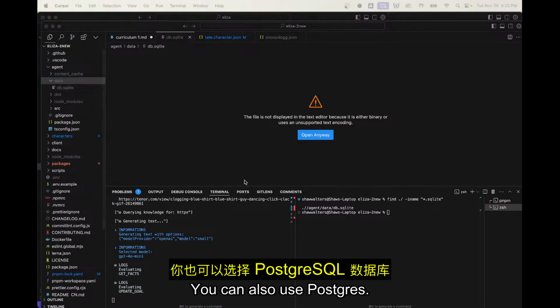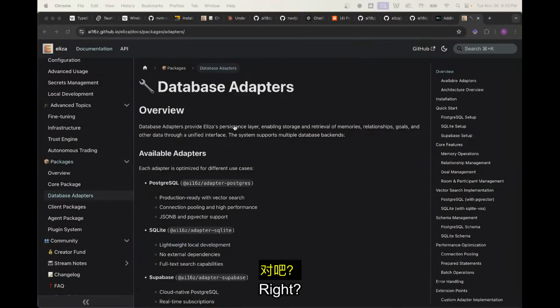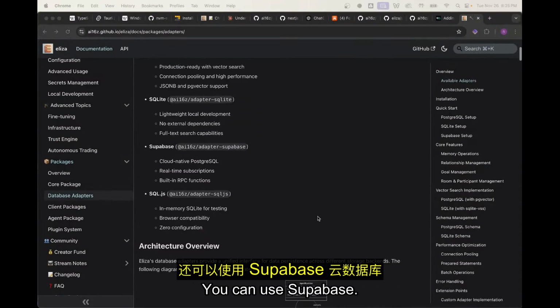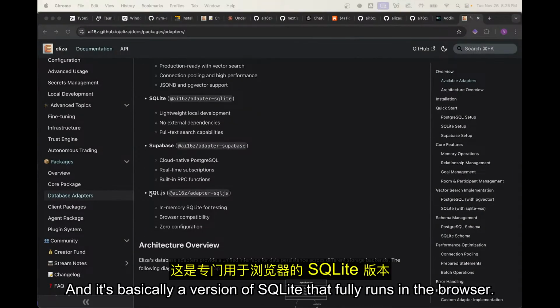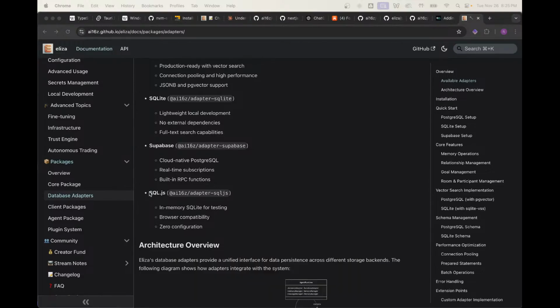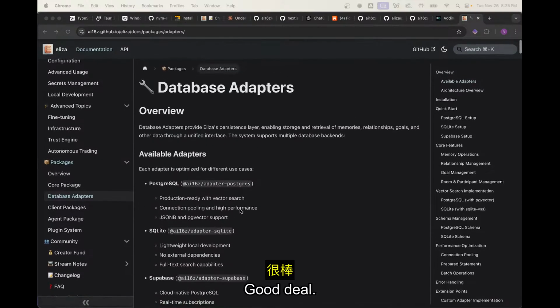You can also use Postgres, right? You can use Postgres. You can use Supabase. And if you really want to, you can use SQL.js and run this in the browser. It's basically a version of SQLite that fully runs in the browser. Cool. Good deal.